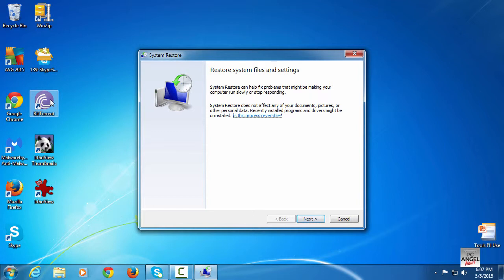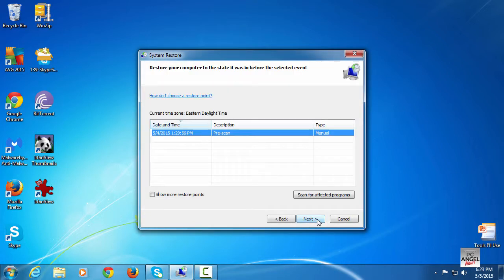Windows 8 and 10 users should type Create a Restore Point in the appropriate search box and then click on Create a Restore Point. When the window pops up, click System Restore in the upper right. Click Next. System Restore will show the most recent restore points available. Check Show More Restore Points to list earlier restore points.